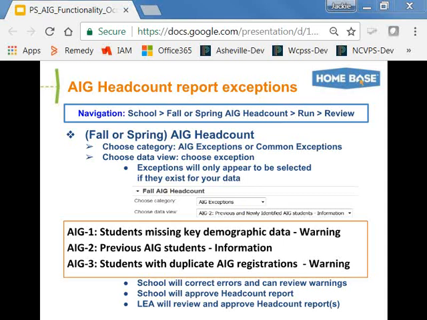If you find a mistake, you can unapprove, fix the mistake, rerun it, and reapprove it. You can do that as much as you need to until November 30th. At that point, it is locked, unless we are actively working on a case with you.